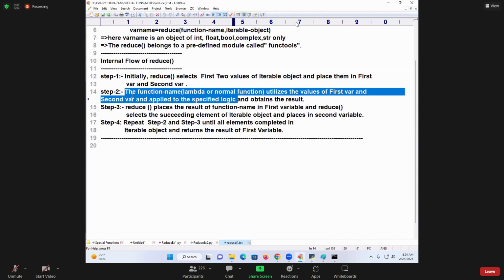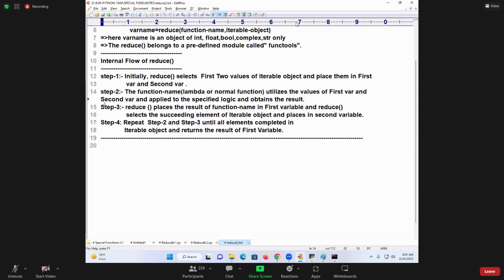What is my logic previously? Plus. You can write another also, and obtains the result. Okay. In the second step, what are we doing? Are we obtaining the result or not? The function utilizes the values and obtains the result.